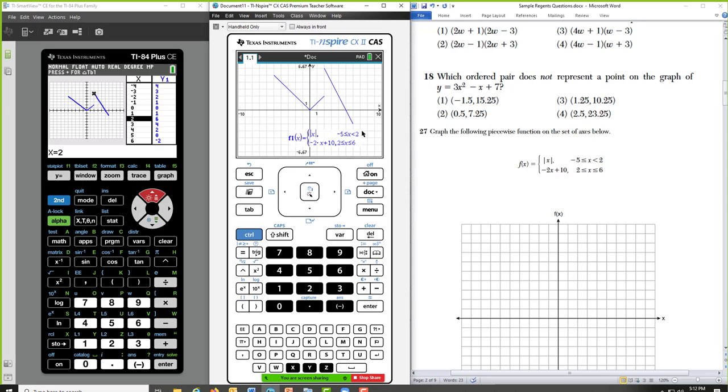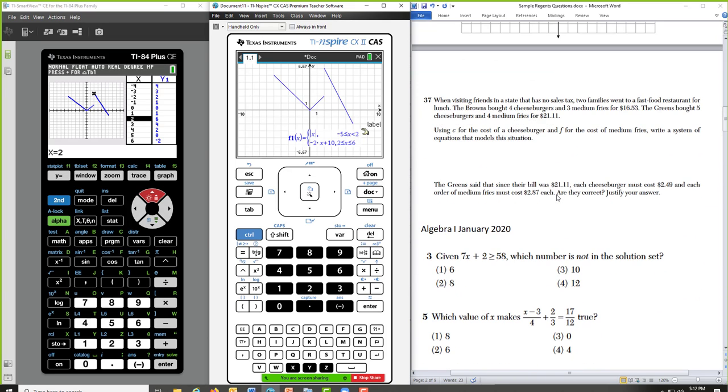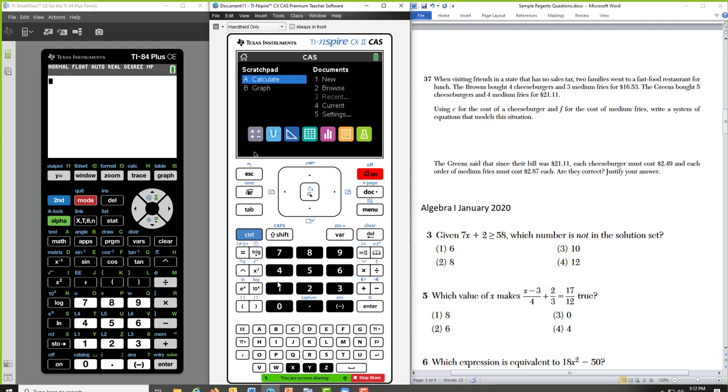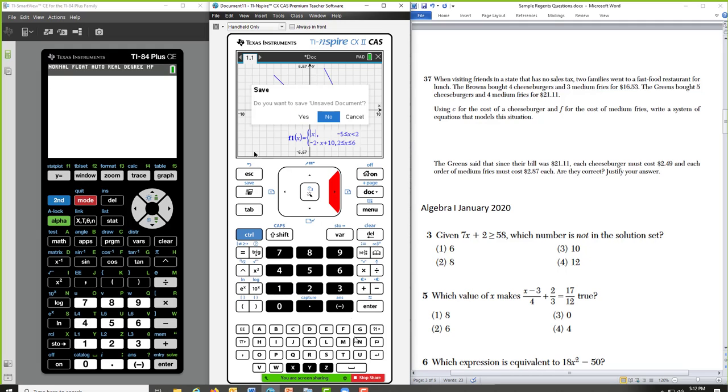Grab and move the label so that it is not obstructing your view. Do it again. There you have it. Okay, 37. Now we're still on that same exam, so I'm going to exit out of these and start a new document for my Inspire.